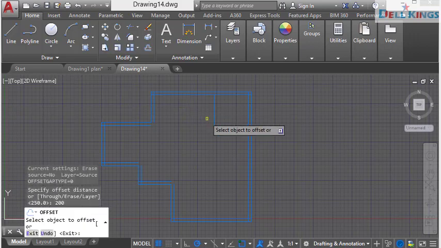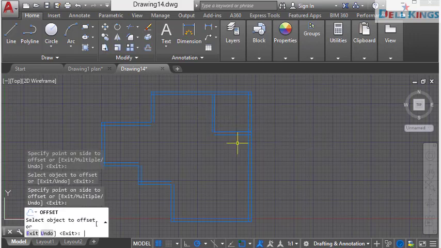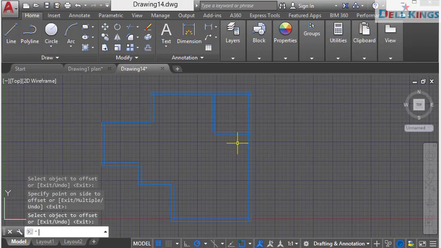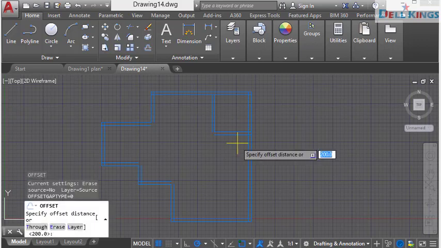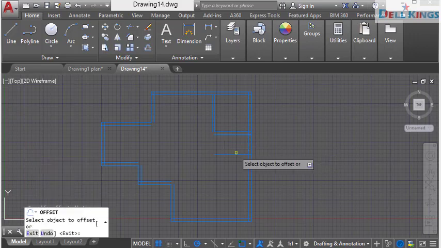Now press enter, and then offset this line out here, and then offset out here. Now enter. So I need to create another room again. To do that, I'll offset all of these lines according to the dimensions of the rooms. So I'll repeat offset, and I need to offset this time by a distance of 1650. Then press enter, and then offset down this way.